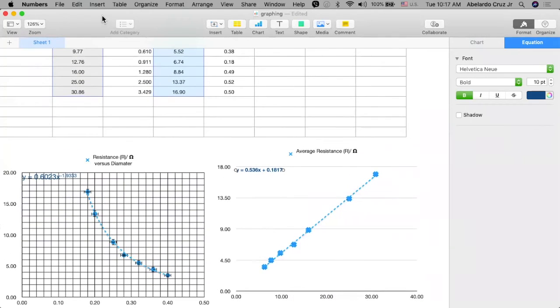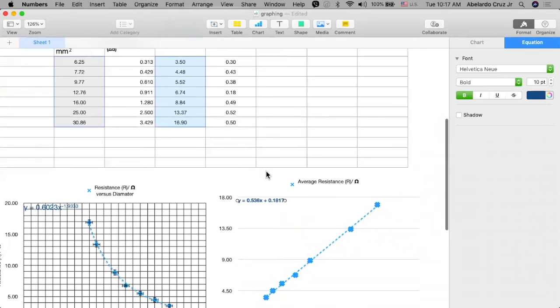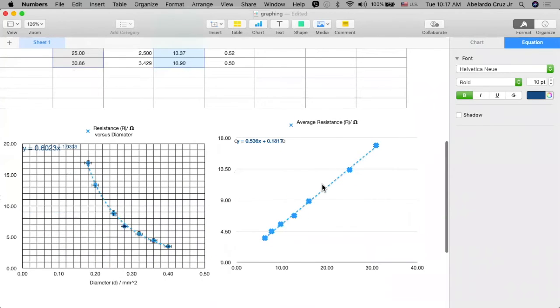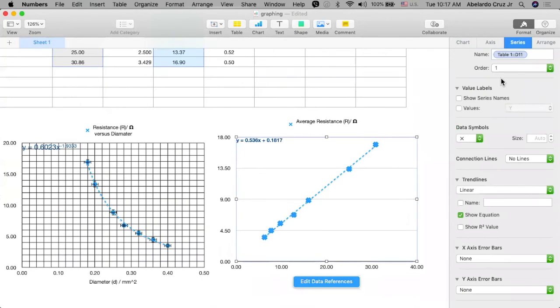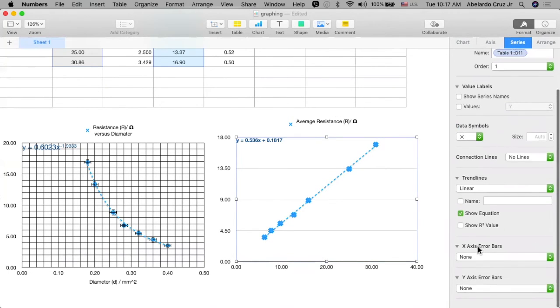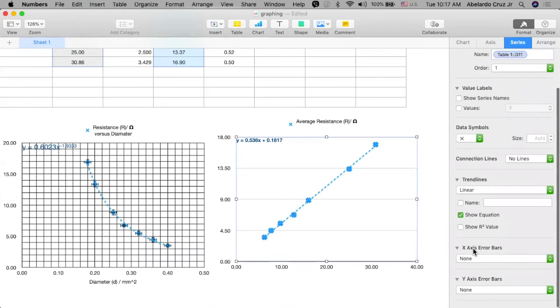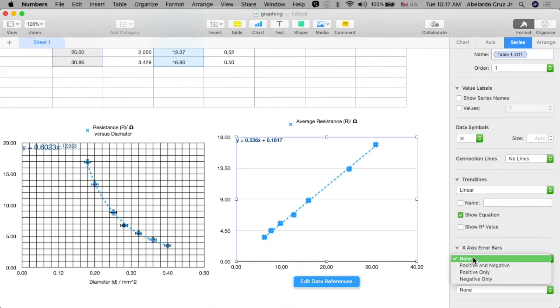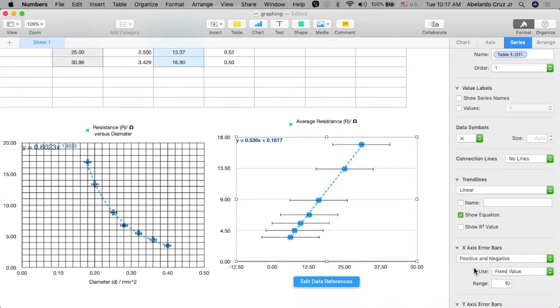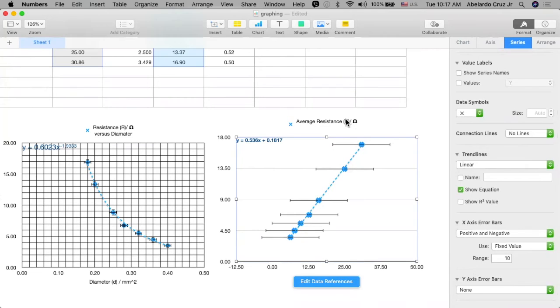How about inserting now the error bars? We can again insert the error bars. Again, click on the graph and then click on the series. And then again, click on the x-axis error bars. Now, for the x-axis error bars, we already have the value, which is positive and negative. However, you need to choose the custom values.